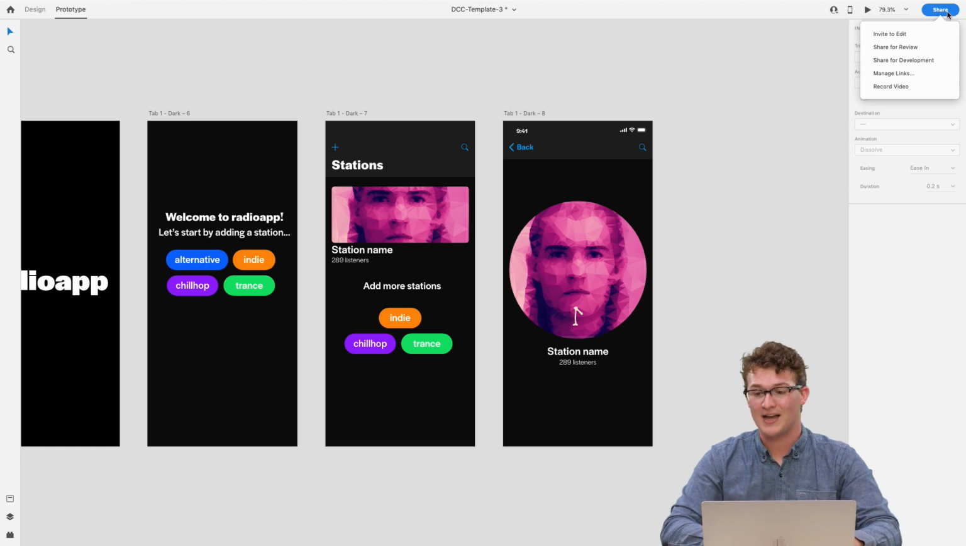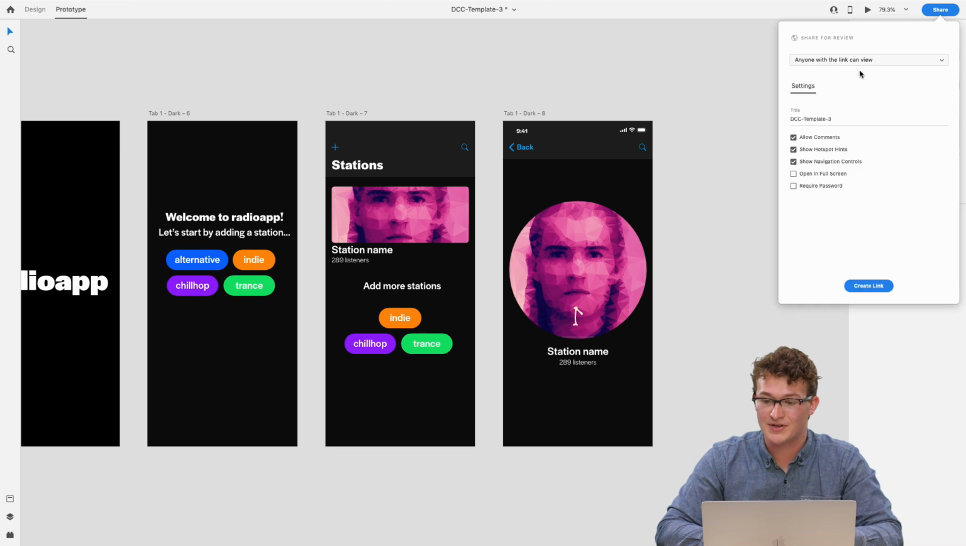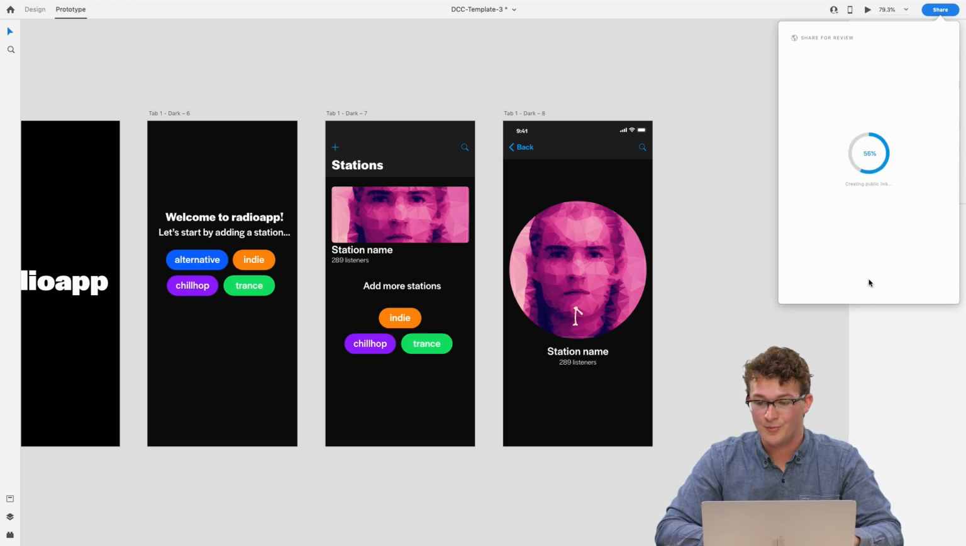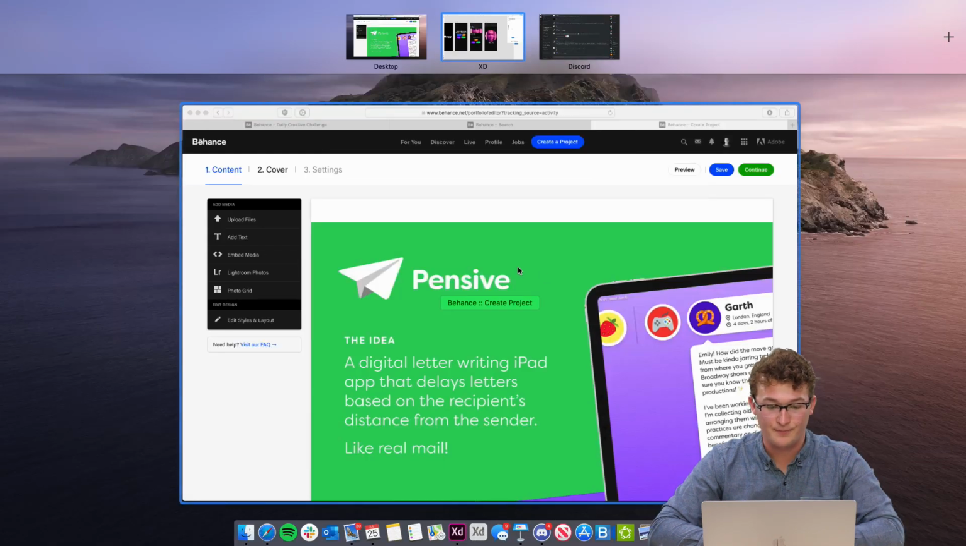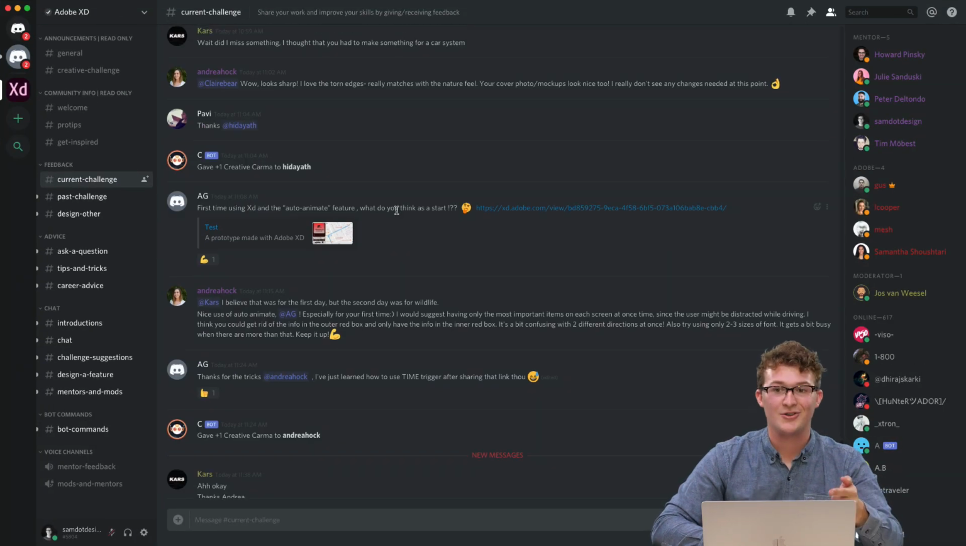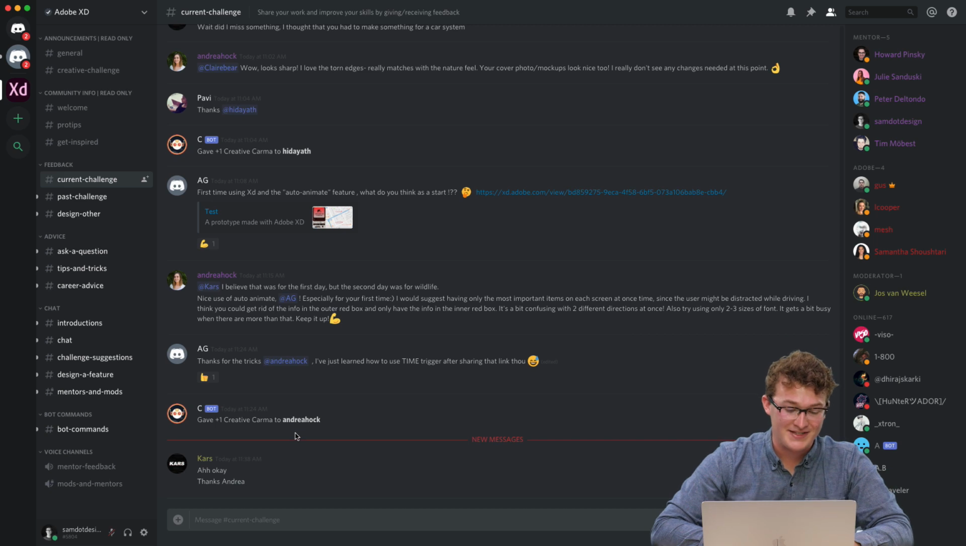So up at the top right, the share icon, share for reviews. That's the one you're going to want to look for. And then if you create a link here, boom, I'll do it. And copy it to your clipboard, boom, copy link, boom. Discord, I showed you this earlier. You can paste it right in here and share it with everyone.